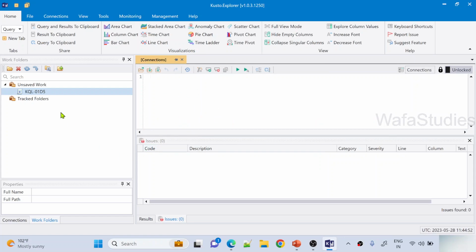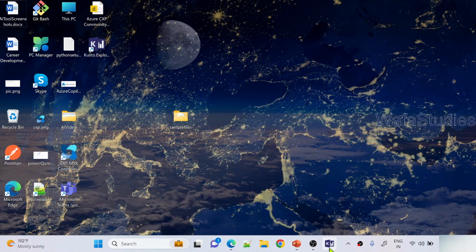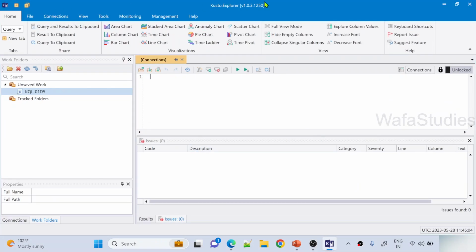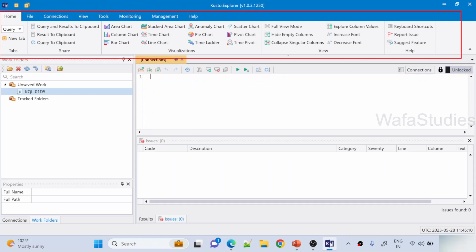As you can see, once the installation completes, you can see this Kusto Explorer icon here, and also this window, which is minimizable, and this is the Kusto Explorer desktop application. There are different types of panels here, and you need to understand them. Whatever you are seeing from here to here is called the menu panel. All menu items will be available in this area.